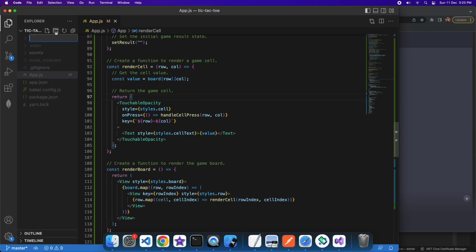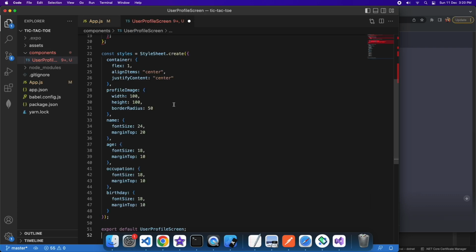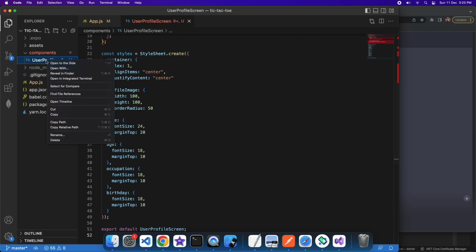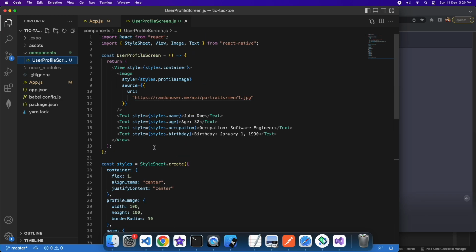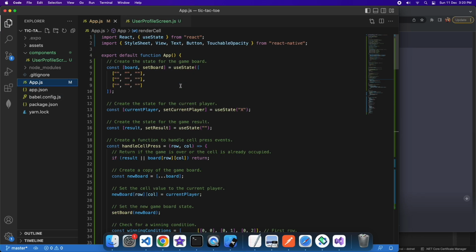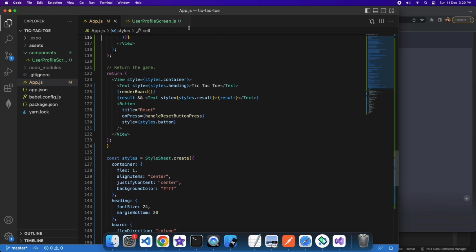So I'm going to create a new folder for my component. I'm just going to use my tic-tac-toe game because it's already open, just for simplicity. But obviously this is not part of the tic-tac-toe game. So I'm going to create my user profile screen and copy my code in. I realized I forgot to name it as a JavaScript file, so I'm just going to rename it now. And that's basically a component that I can use and import from my app.js. So I'm going to go ahead and clear this code out and use that new component that I've created. Well, that the OpenAI ChatGPT bot has created.